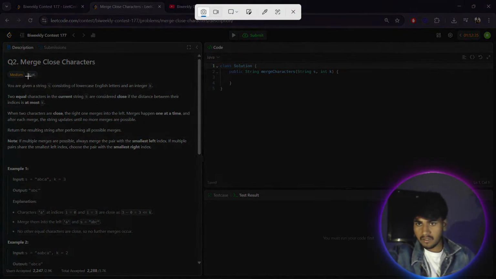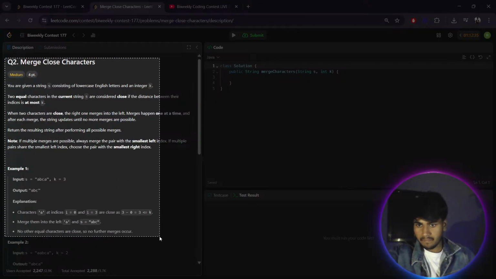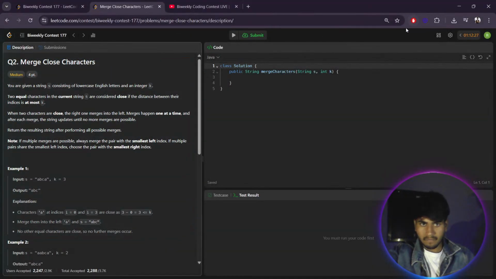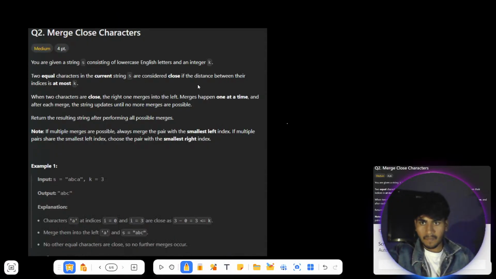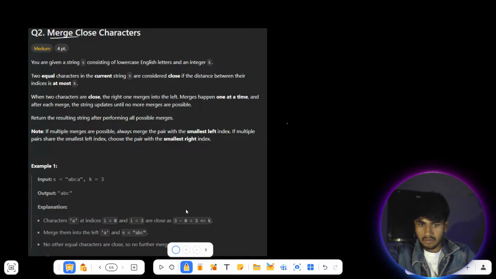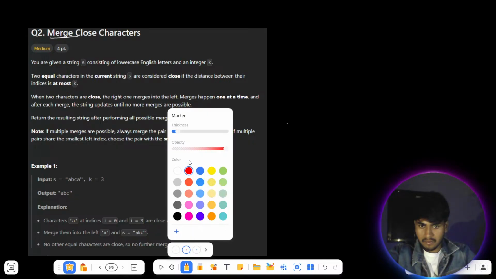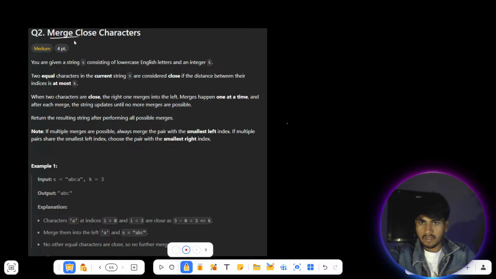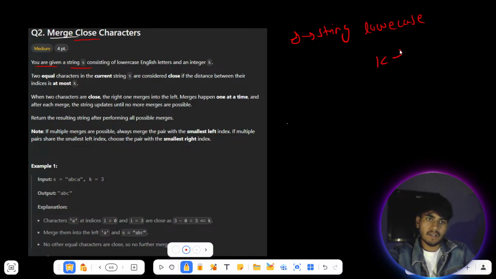So basically, what is the question trying to say? Let's try to understand. Wait. Okay. Merge close characters. You are given a string s consisting of lowercase English letters, and k is an integer given. Okay, so it's clear what is given, right?